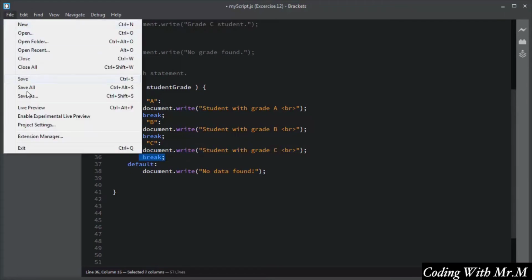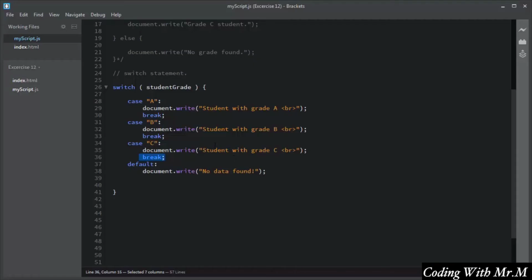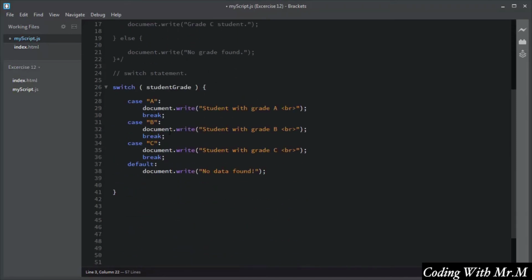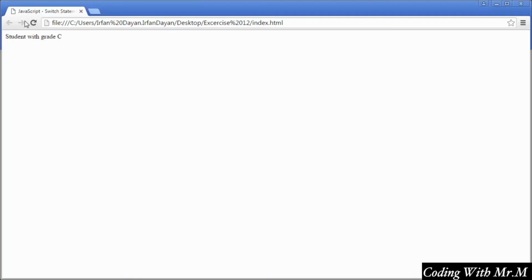the control. I'll save this script and then I will refresh. Now if I change the grade value from C to F, so you can see there is no matching case and the control will move to the default case and it will execute the block of code after the default. I'll save this script. So you can see I'll refresh, no data found.